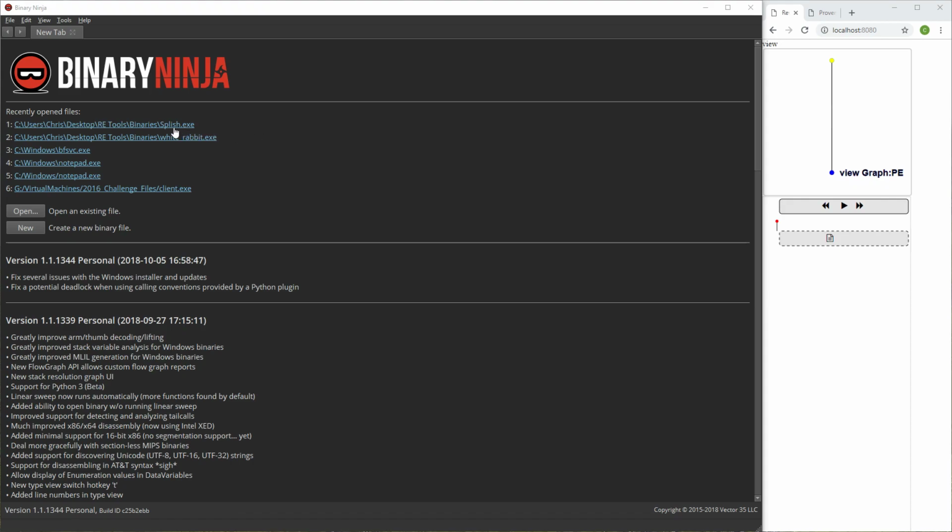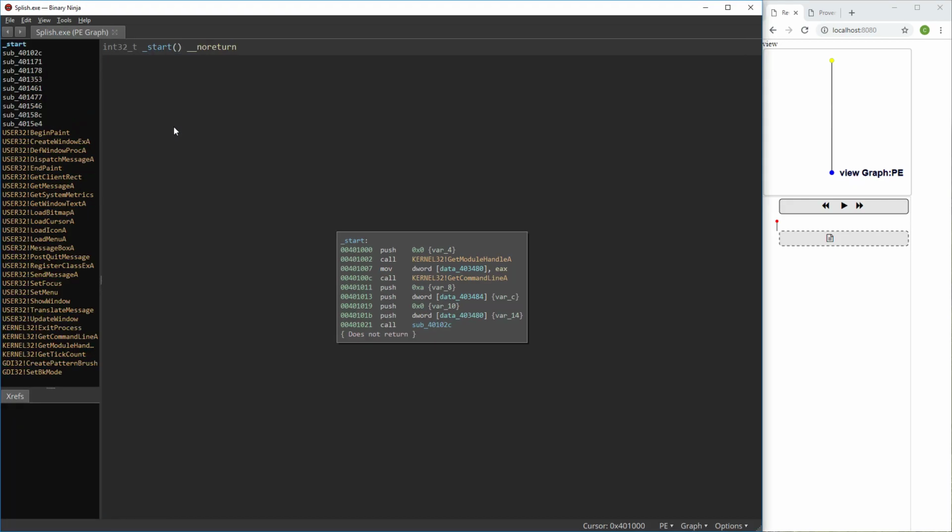All right, let's open an arbitrary application and enable our plugin. This allows Binary Ninja to communicate with the browser and vice versa.